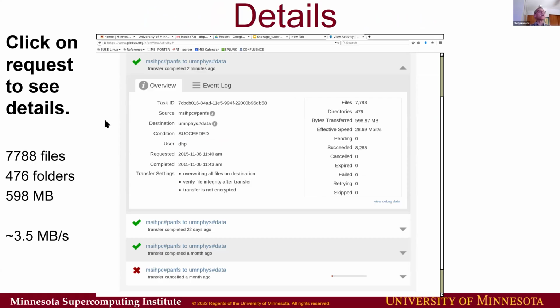Now, this was a pretty small copy with lots and lots of files. You know, almost 8,000 files and almost 500 directory folders, but a small amount of data. And with something that's fragmented, I didn't get an impressive bandwidth, only about 3.5 megabytes per second. But it still was very convenient to use. And because it's such a small amount of data, this didn't take very long to finish anyway. It was about 3 minutes.